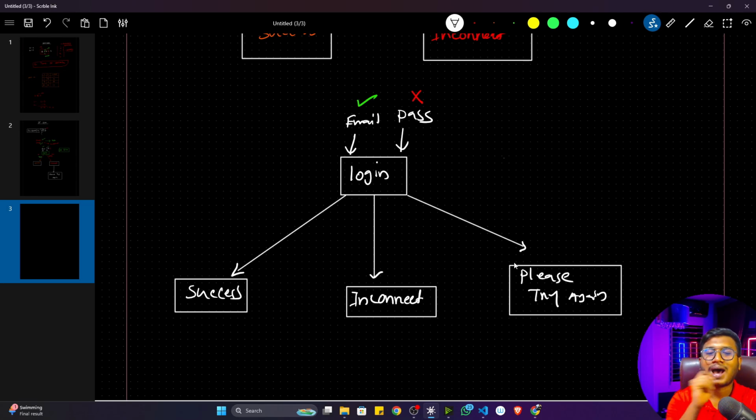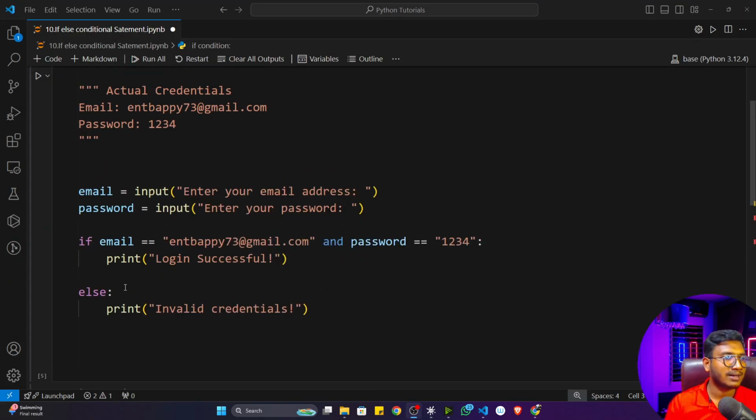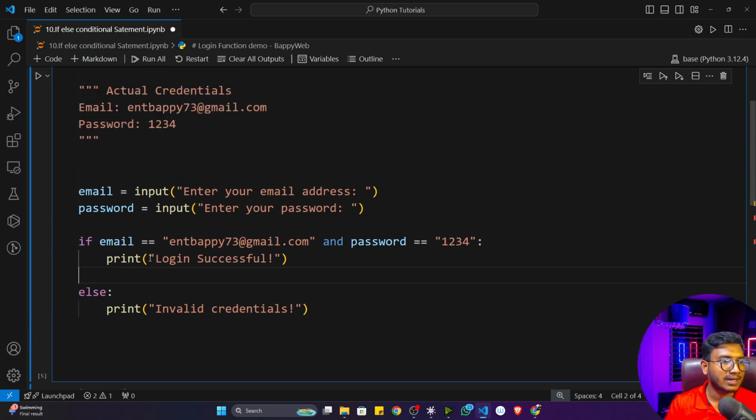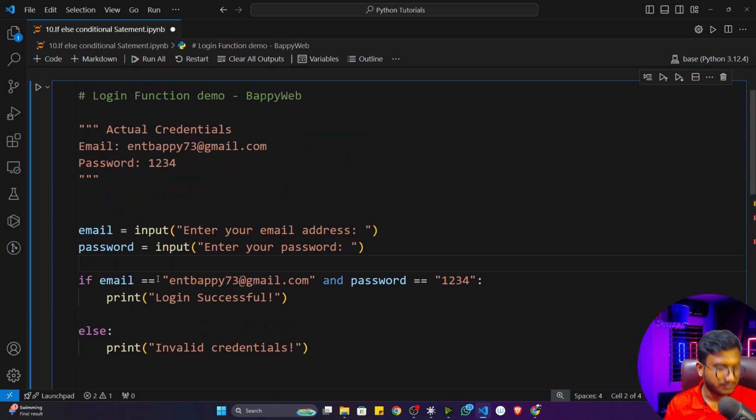So in this case, how can we handle this situation with the if-else statement inside Python? There is another keyword inside Python, which is nothing but elif. We can use the elif condition in this particular case. So what I can do is copy this program as it is.